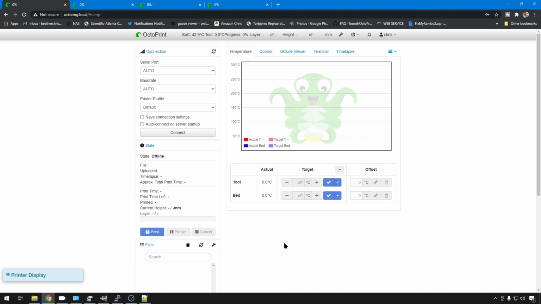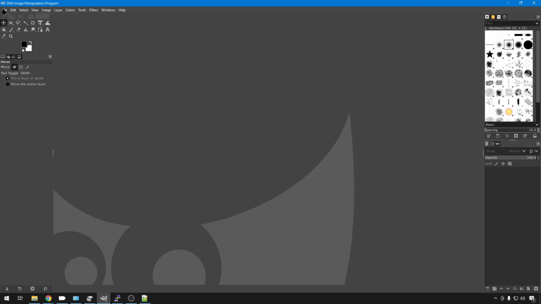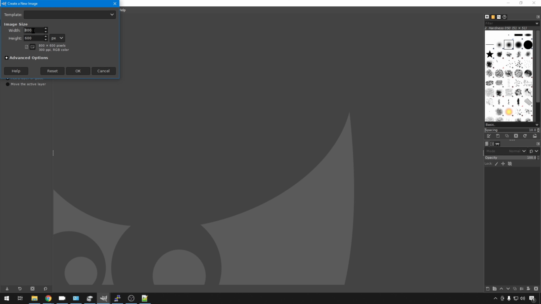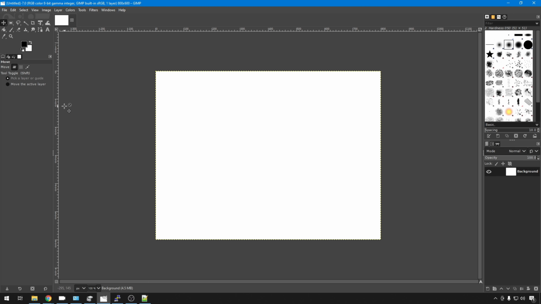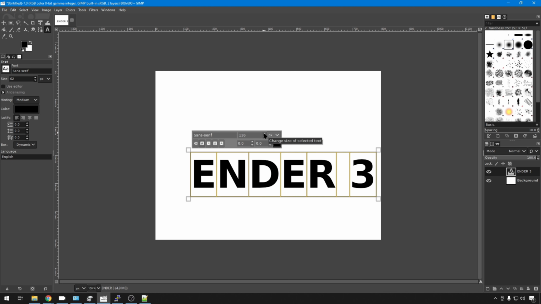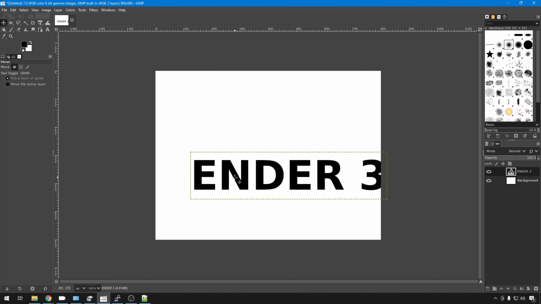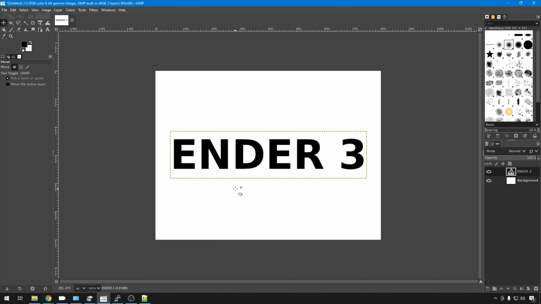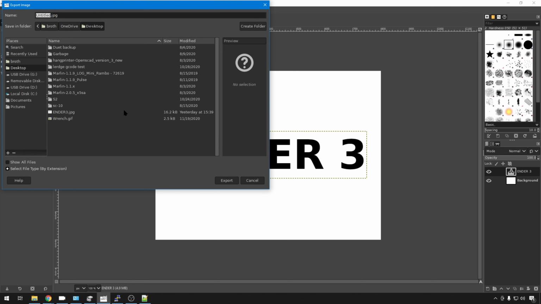So whatever graphic editor you want to use, I like to use GIMP. I usually just create a new 800 by 600 image. And we're just going to make it really simple. But we'll grab some text. Let's just say this is for an Ender 3. And I'll make it pretty much fill the center of this square. You can make these as complicated or as simple as you want. I'm just going to save this off as a JPEG. Just export. We're going to call it ender3.jpg.